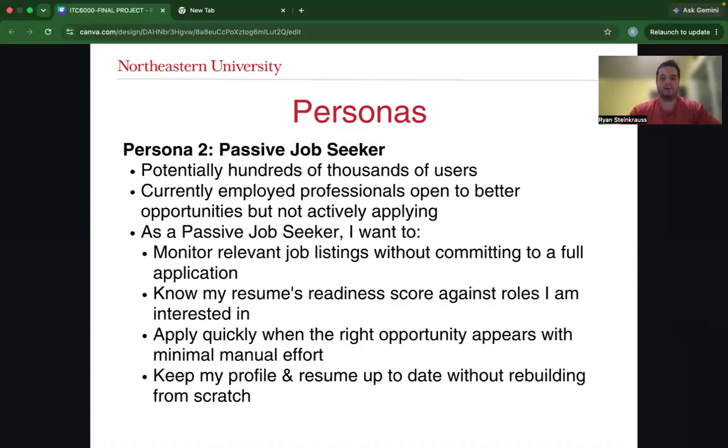So moving on to persona two, the passive job seeker. This also is potentially hundreds of thousands of users. These are currently employed professionals who are open to better opportunities but not actively applying to roles. As a passive job seeker, you're looking to monitor relevant job listings without committing to a full application, knowing your resume's readiness score against roles that you're interested in.